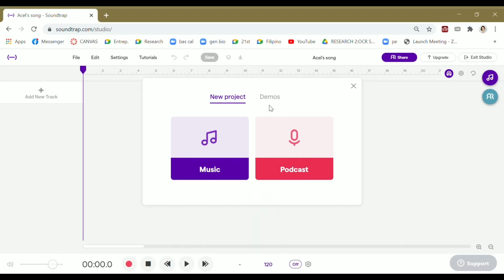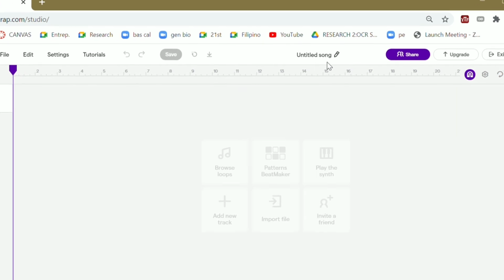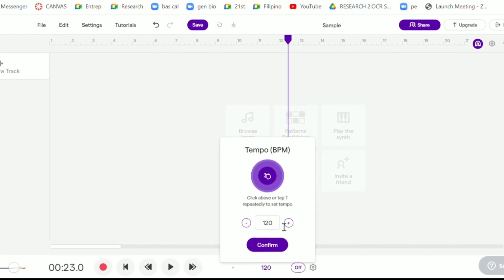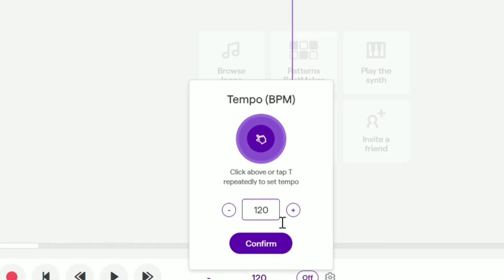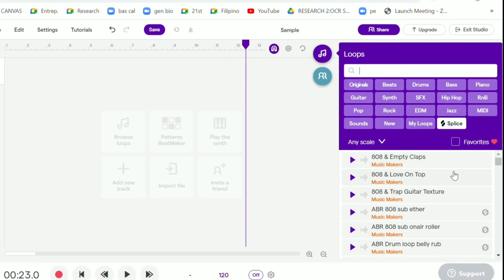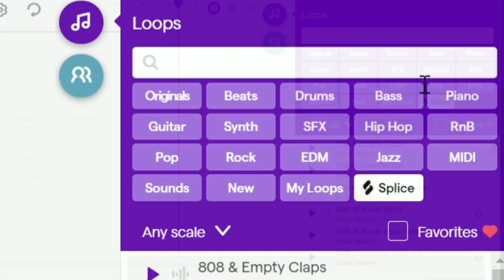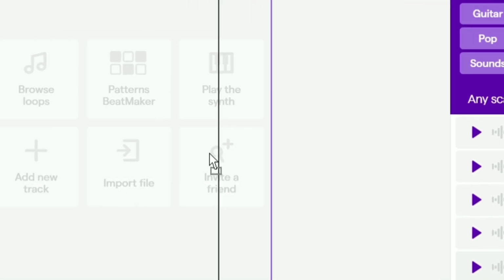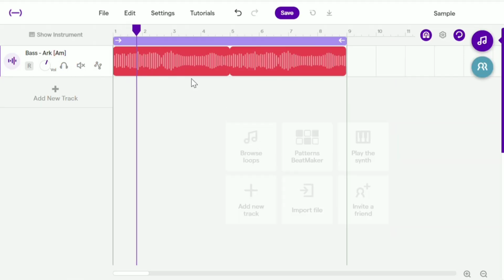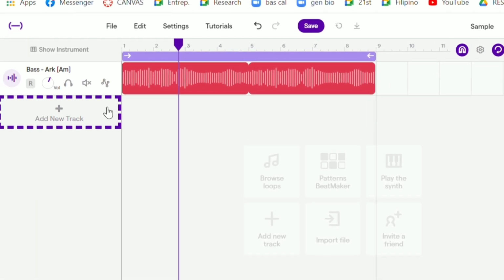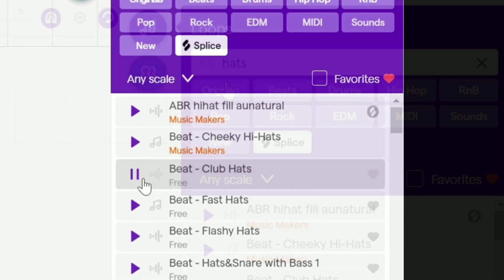Go to the studio, then create a new project, and make a new title for your work. For the first step, change the tempo for the desired speed of your music. Also, be aware of the master volume. Explore the free loops for different genres of music. Start with the bass, click and drag your chosen loop to the first track. Just a reminder that these loops can only make background to your song. Applying melody is through the keyboard of your laptop, which I will show you later on.